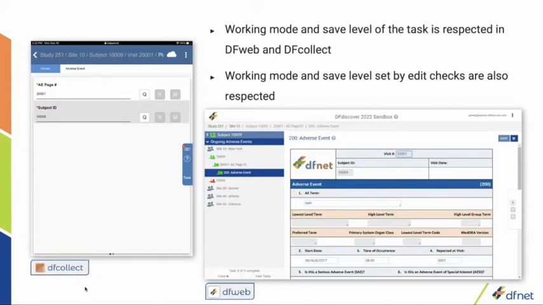Also within this change, we've included the ability for both DFweb and DFcollect to respect the working mode and the save level of the task. And so the records will be saved to the correct level based on the task definition.